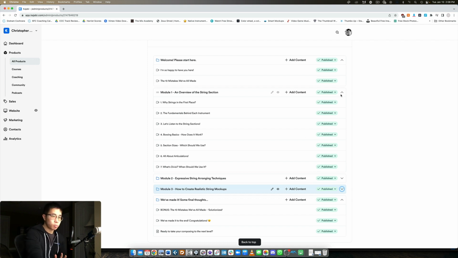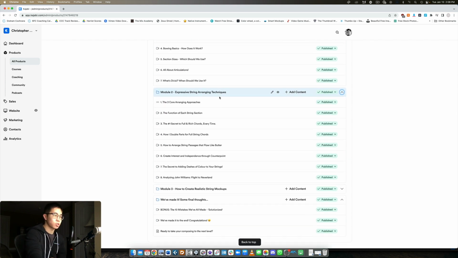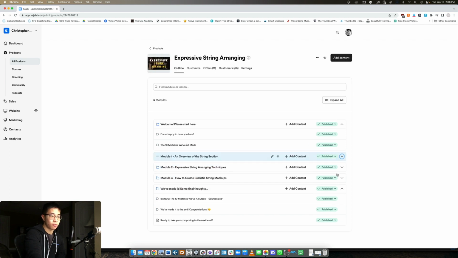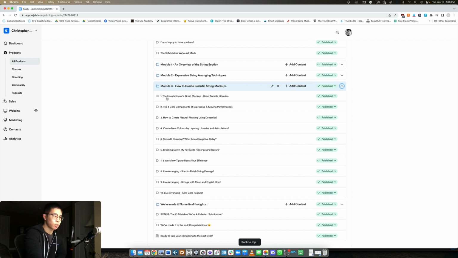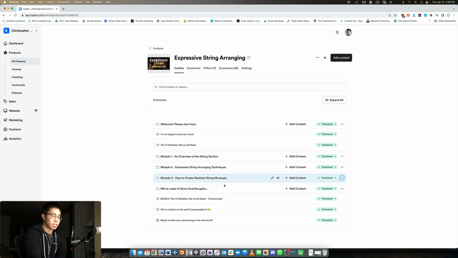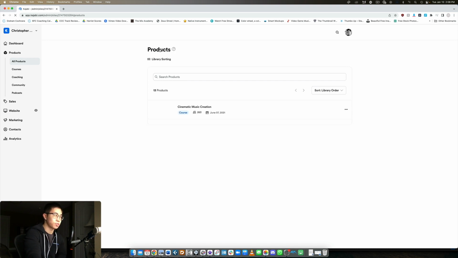So yeah, starting super general, and then moving down to the more niche components or the more advanced topics. So here you can see module 2, I'm talking more specifically about arranging techniques. So how to arrange passages that flow like butter, how to create interest and independence through counterpoint, how to add extra color. And then module 3, I'm using more for case studies. So how to create realistic string mockups in your DAW. So some live arranging examples, some workflow tips to boost your efficiency, answering some specific questions that they might be asking, and then that's basically it. Super niche course, but it's quite applicable to my niche for sure.